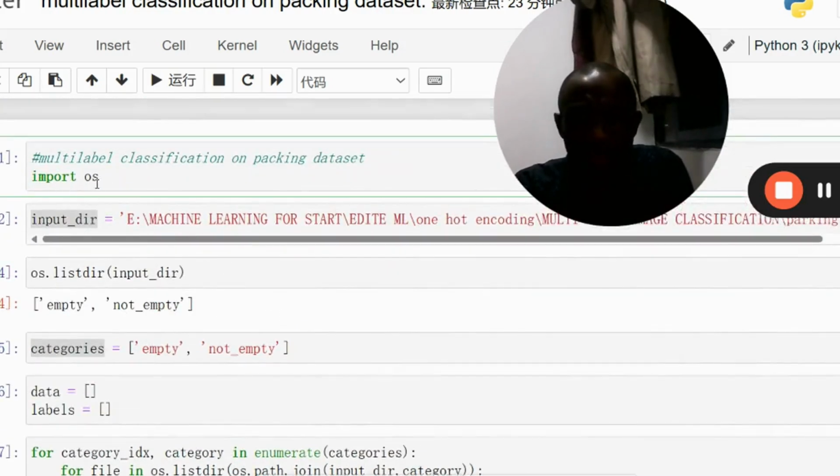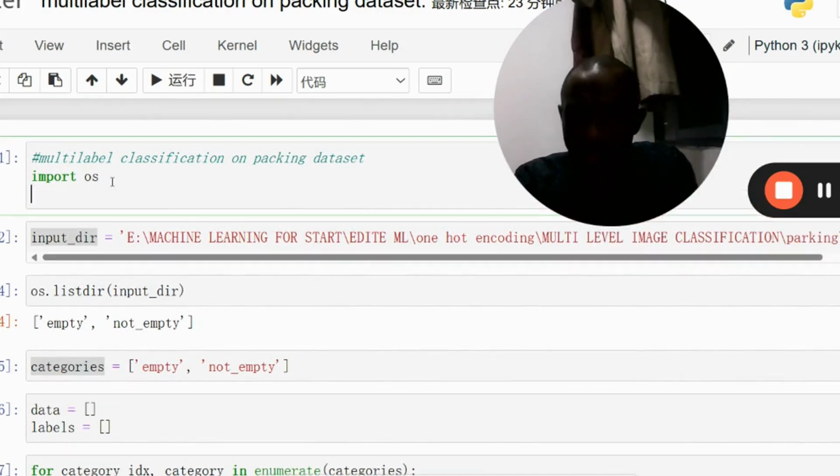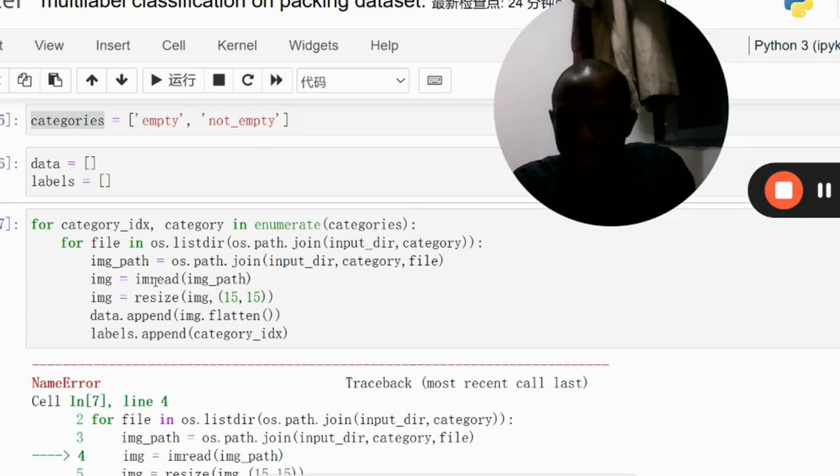Since we import only OS, we have to do what? To say from sk image dot io import im read. Okay, then in addition to that, we also need to do what? Import resize also. If not, we have the same error also.